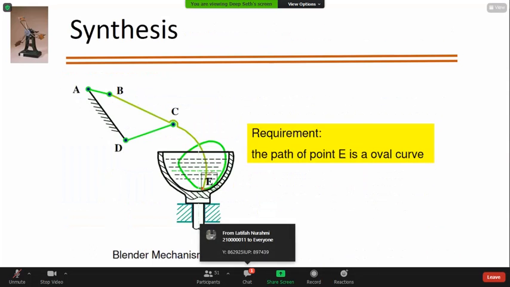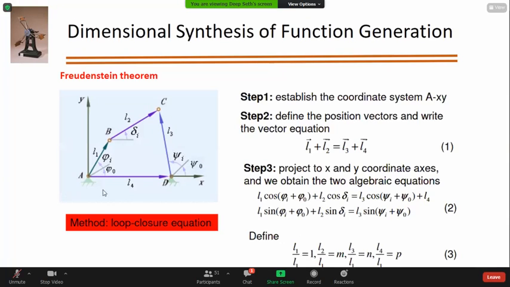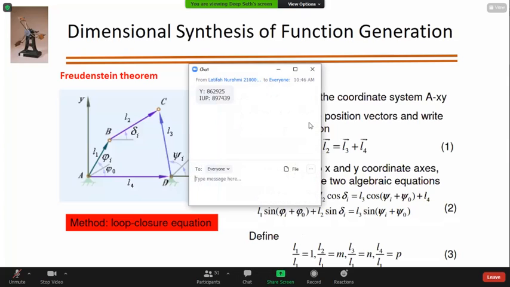Okay, so that's all from the synthesis part. Now I would like to ask Latifa if she also wants to give some input to these slides from her perspective.